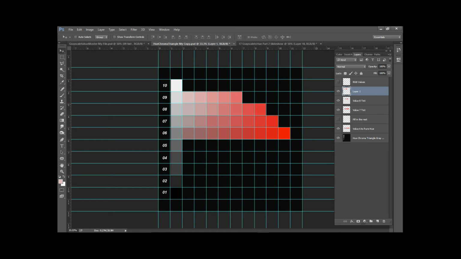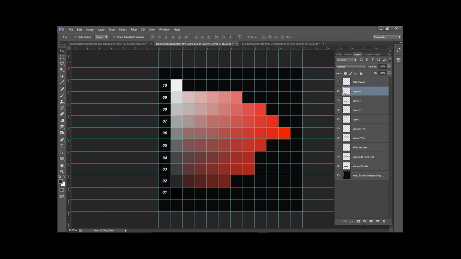Now repeat this process for gray values 8 and 9 to get the tints, and for the gray values 5 through 2 to get the shades, and you should have something that looks like this.